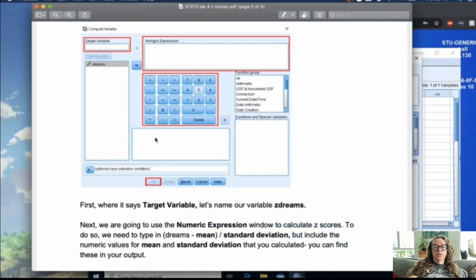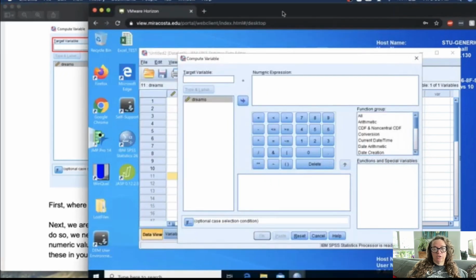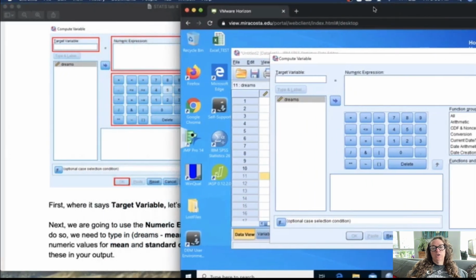Right, so I've circled a few different things here. For target variable, we're going to name a new variable that we're going to calculate. We're going to call it z-dreams because we're going to get z-scores for each of these dream scores. In the numeric expression, you can basically put a formula in here, and we're going to make a formula that is specific to the descriptive statistics that we have found.